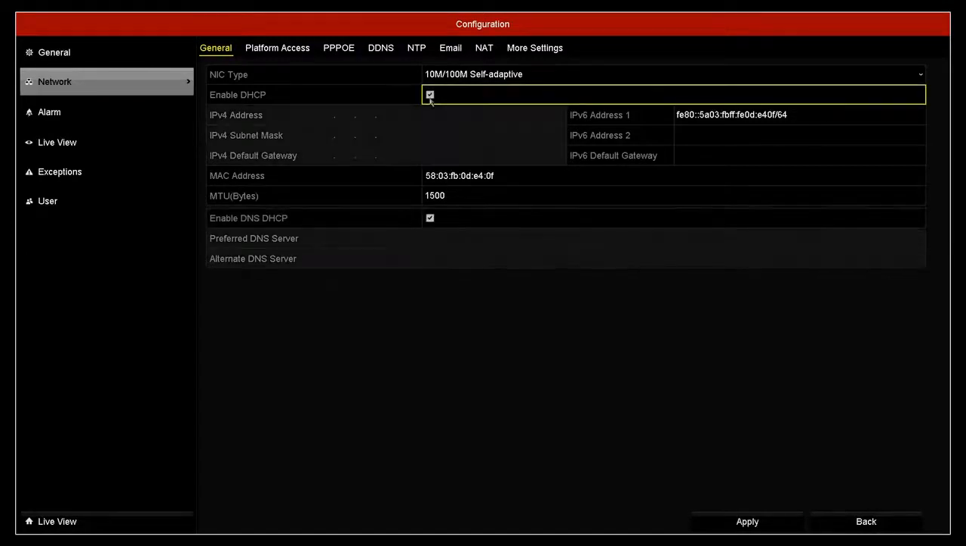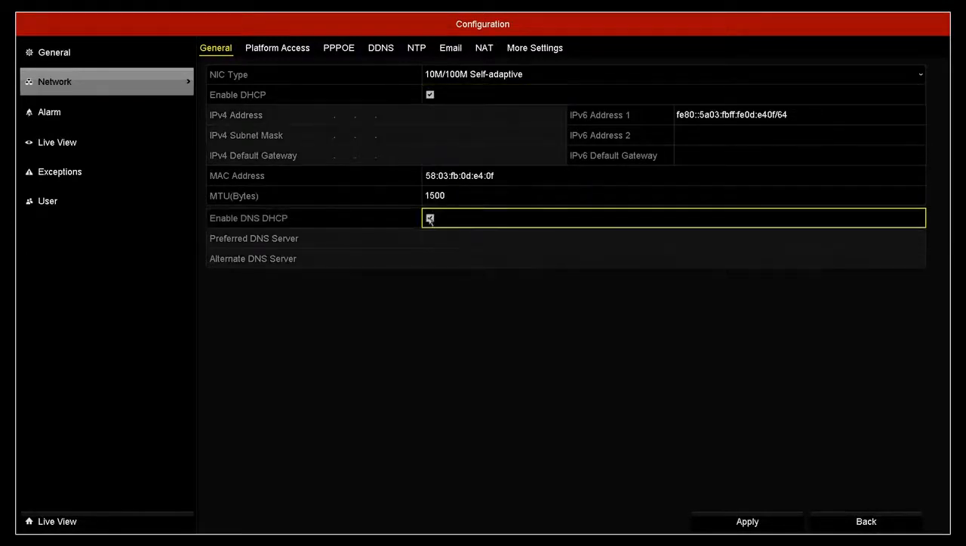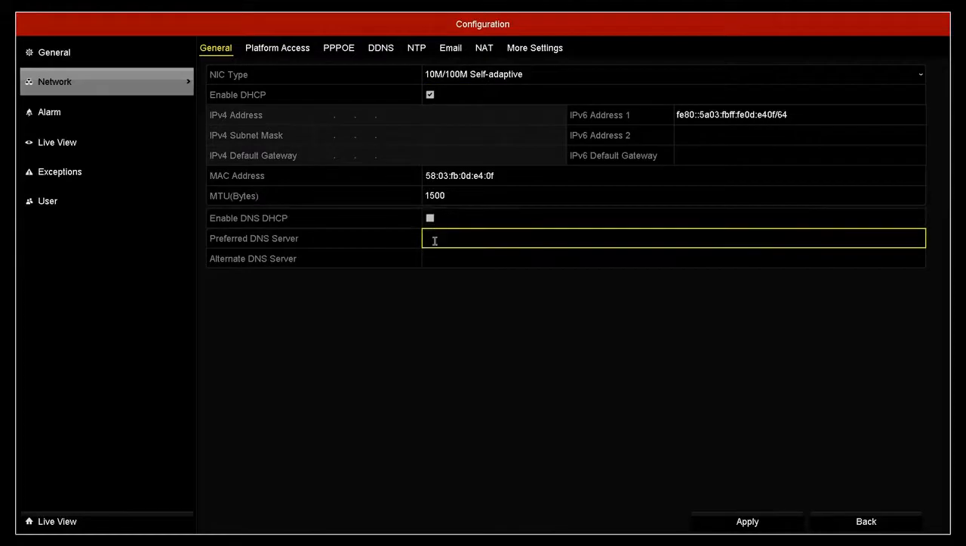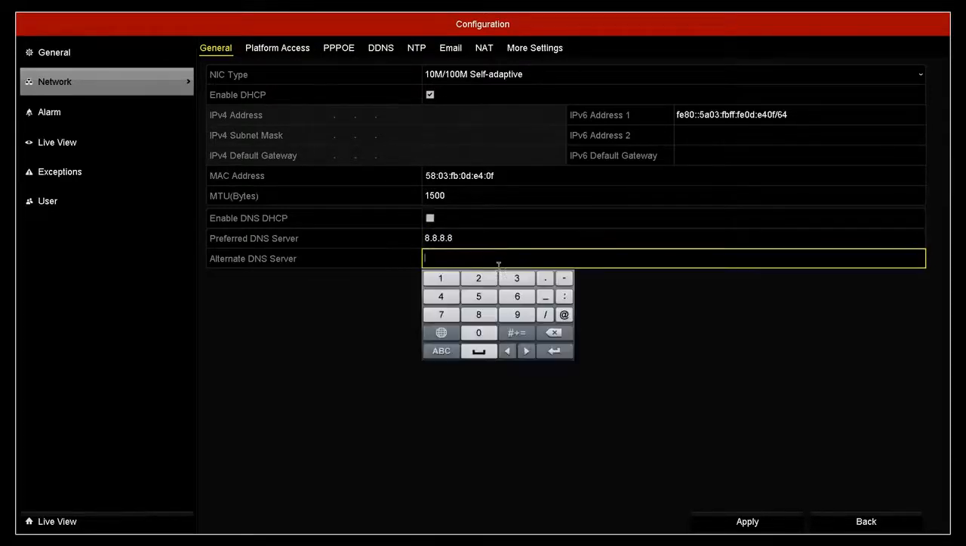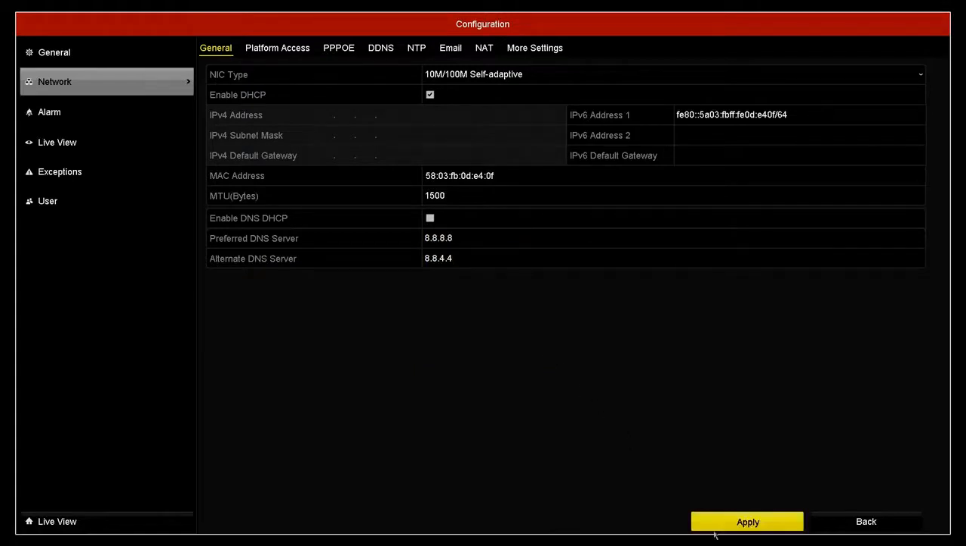We need to go into configuration, then into network, enable the DHCP option, and untick enable DNS DHCP. For the preferred DNS server, type in 8.8.8.8, and the alternate DNS server 8.8.4.4, and then click apply. The recorder should now get an IP address automatically off the router.